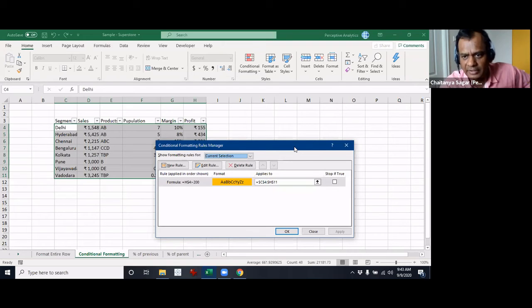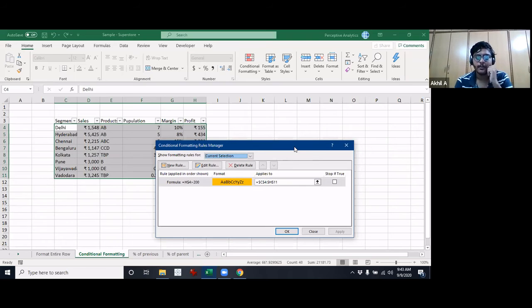Did everyone get that? Akhil, you may have to repeat that. Okay. First it will go to the C column. For the C column, it will be referring to the H column's 4th row value. If it is greater than 200, it's going to highlight the C column. Then it moves to the D column. For the D column, it has moved one column over, so it moves from the H column to the I column as well. It refers to the I column's 4th row value. As we don't have any value, it interprets it as 0.